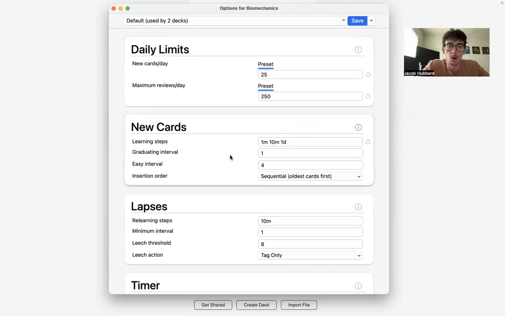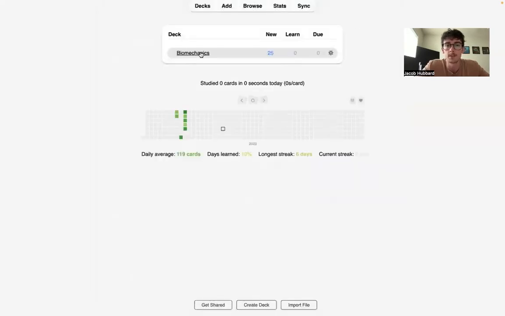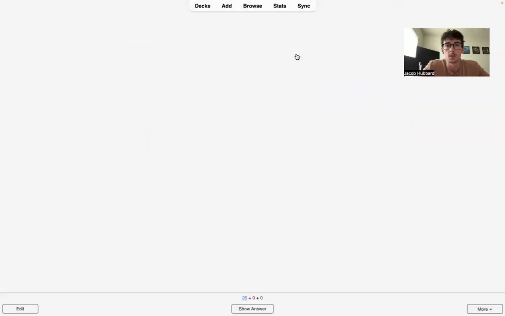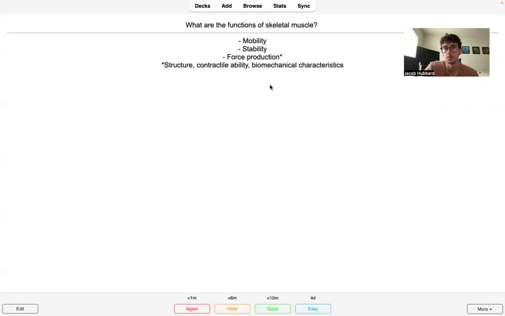So what we'll do is, I've saved the biomechanics deck, and I'll show you how this stuff works. So we'll study now. What are the functions of skeletal muscle? I don't remember it. I'm sure if I thought about it a little bit, I'd be good. So you hit your space bar, then there it is.